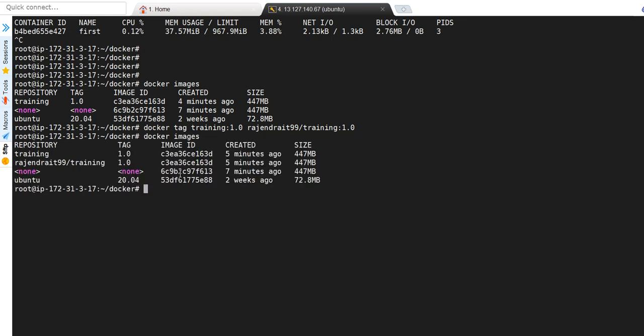If you look closely here, it is just creating an alias, nothing else. It is not creating a completely new image. It's a kind of like two variables pointing to the same memory location. It's that kind of syntax. So it's just creating an alias. So we tagged the image with our Docker ID.